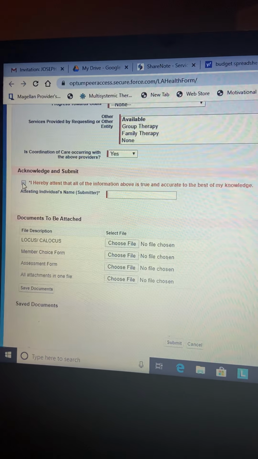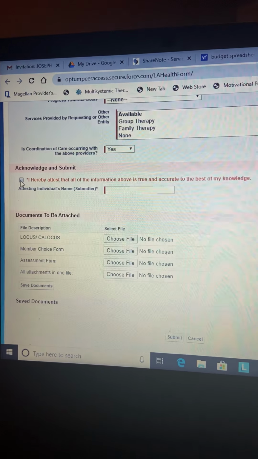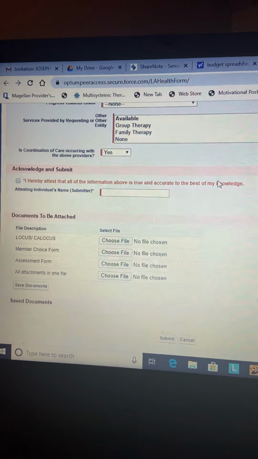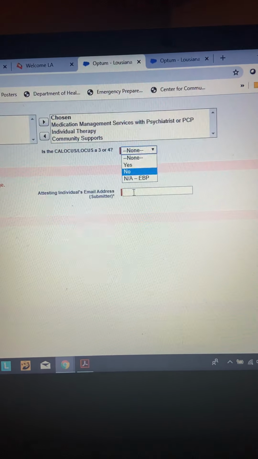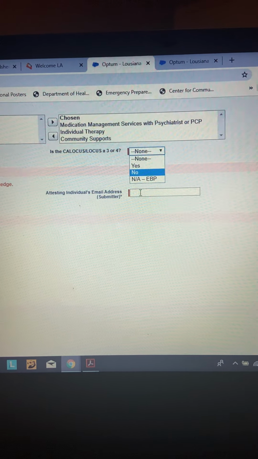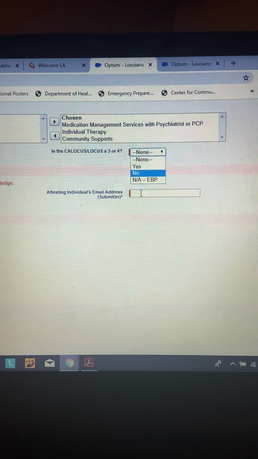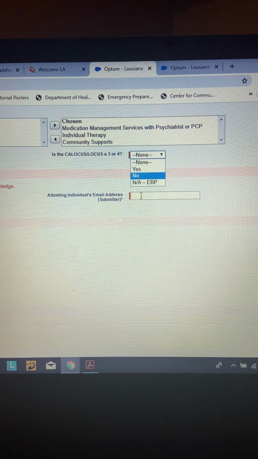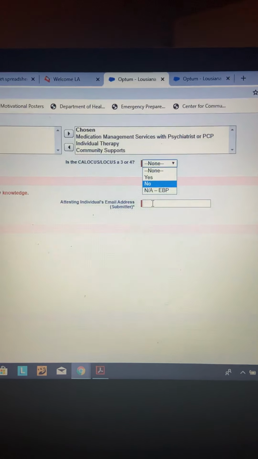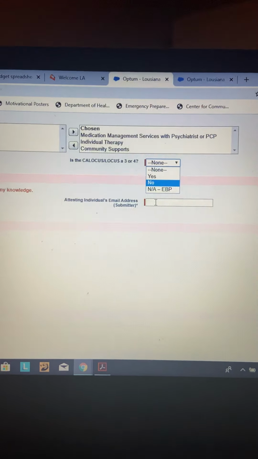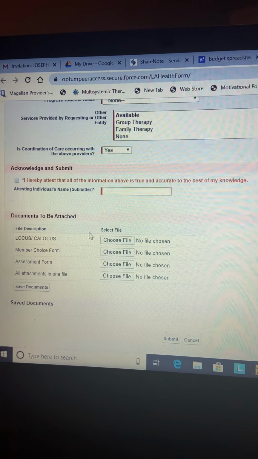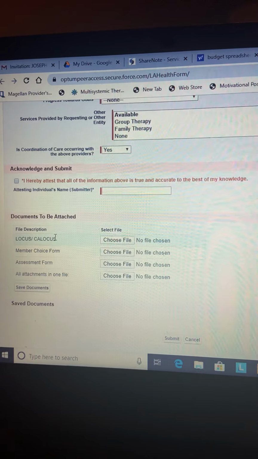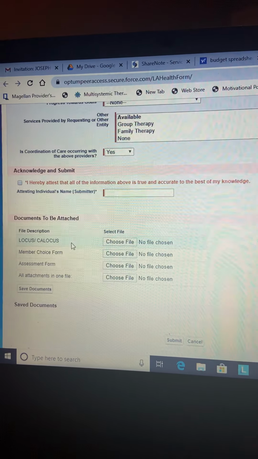You then click in this box saying you acknowledge the information is true to your knowledge. You put your full name here, and make sure you put an email address that you have access to. You will get a receipt in that email address saying that you submitted the authorization request for CPST and PSR. You have to make sure that you have an electronic copy of the LOCUS and CALOCUS signed.